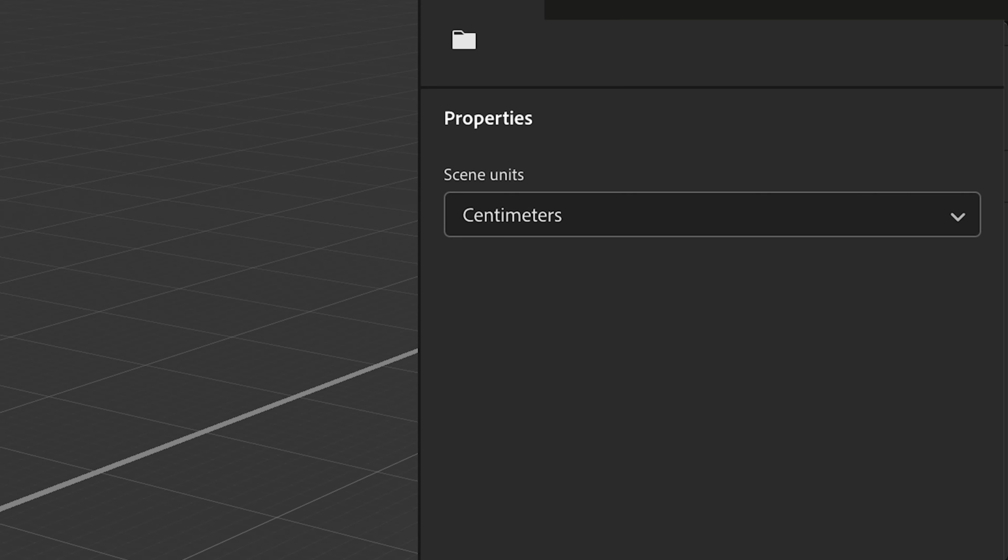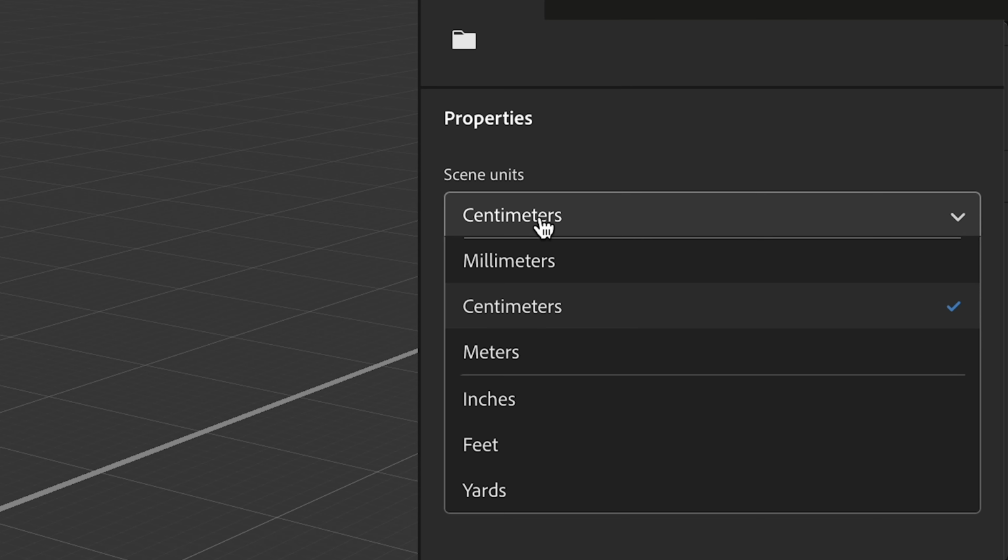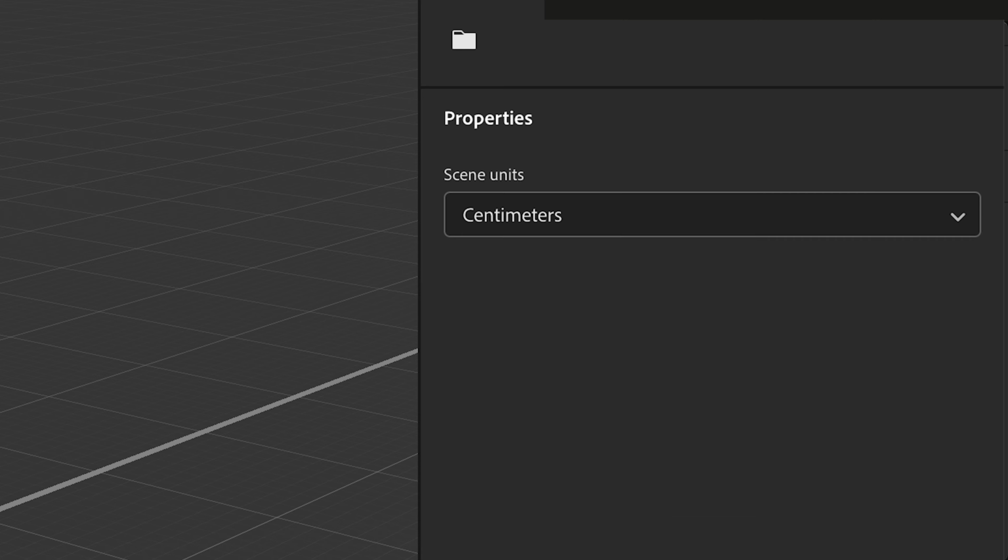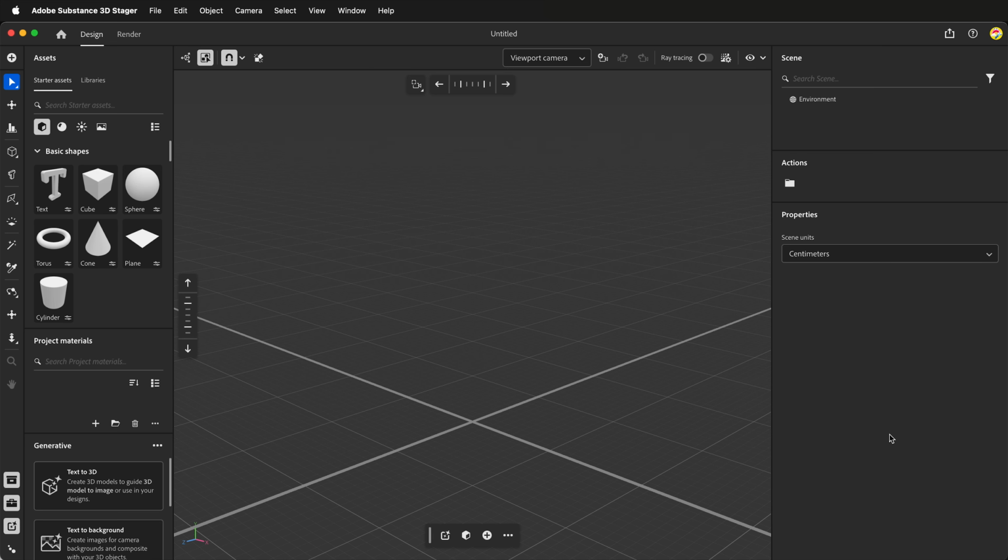How do you change the scene units in Adobe Substance 3D Stager? The default scene units in Adobe Substance 3D Stager are centimeters. When you first open a new file, under Properties, you can change the scene units to whatever you want.